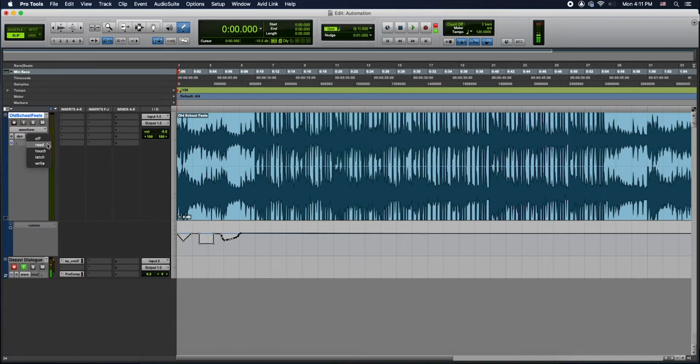So let's change to read. Now in read mode, any automation that exists will be played back. So all of this we will hear right now because it is now in read mode. So let's go ahead and play that back. Okay, so that is read mode. It is not recording anything. It is simply playing back whatever is already there. All right, so let's get rid of this.